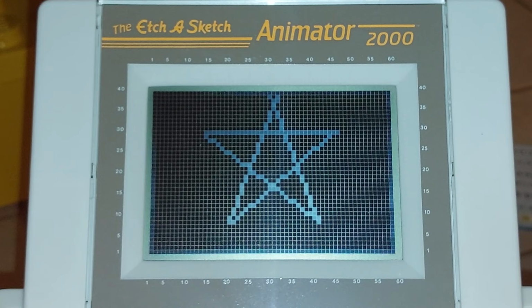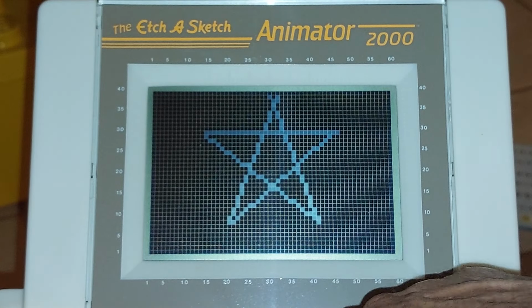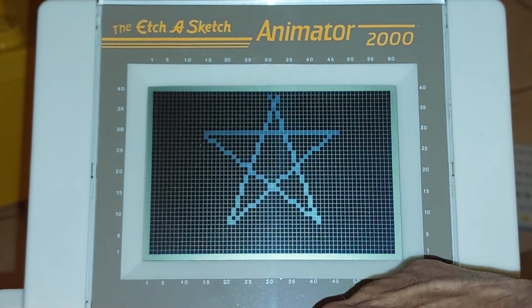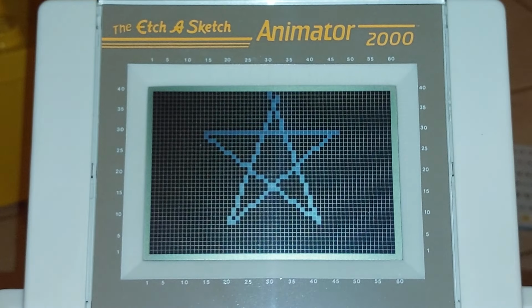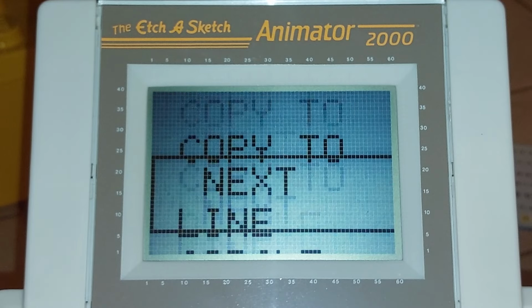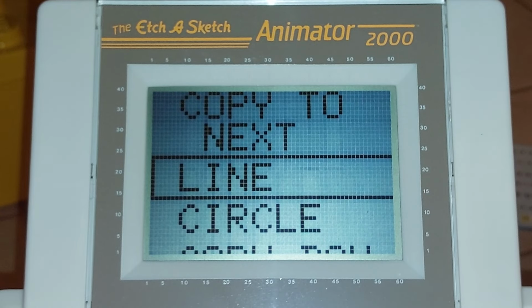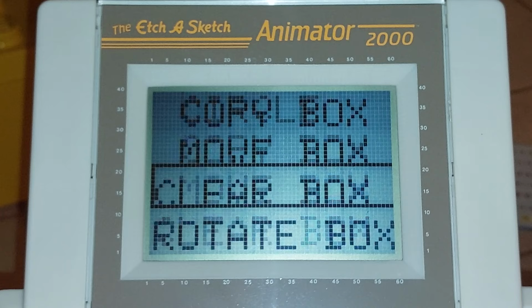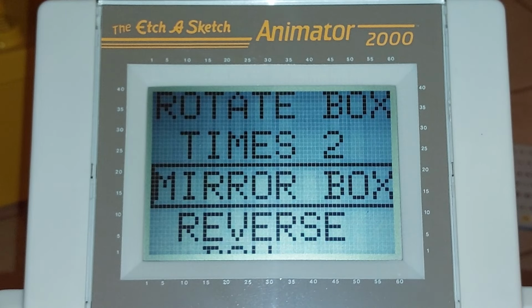Something else, it goes back, but that's what happens. Let's see. Draw clear. Let me see. Let me try. Let me see one more thing here. I have to see. Going back. Reverse box. Let me see.